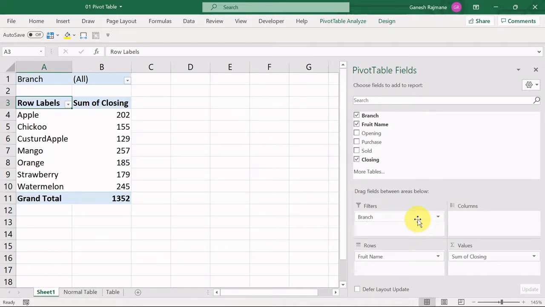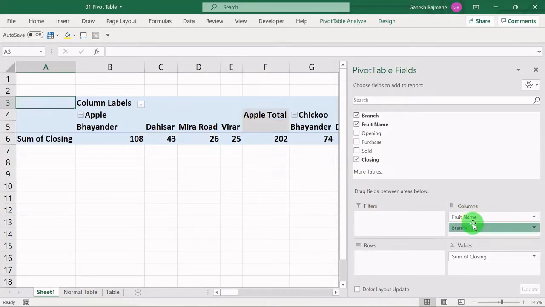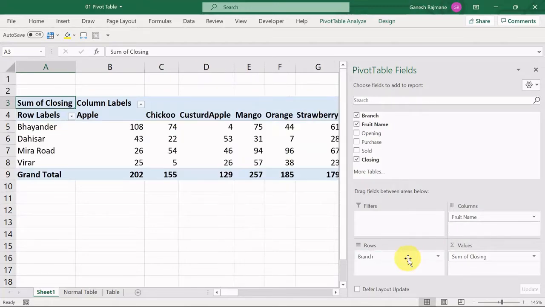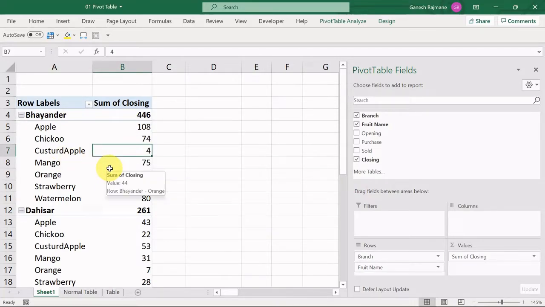Now these are the areas where we can play as per our requirement. If I don't want the filter for branch, I will place it in column also. In this way the report will appear. If I want fruit name to be listed in column and branch name to be listed in row, in this way also the report can come. We can use the field areas and place the report as per our requirement. We can see that I have not used any formula. Still a summarized report is coming.